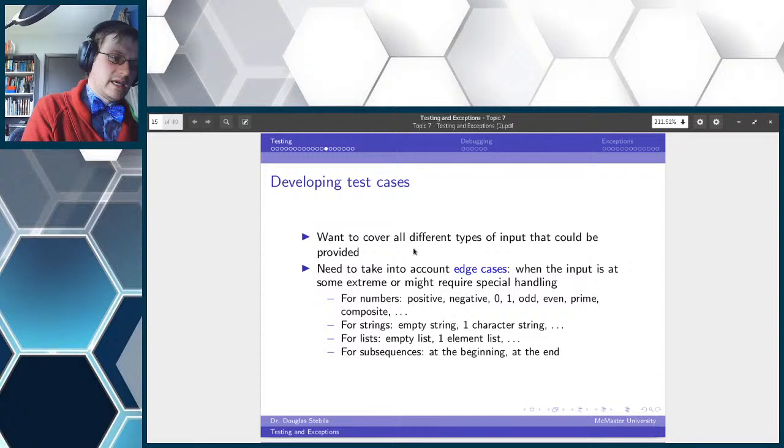We test to see, if the maximum element is the first element, do you pick it up? If the maximum element is the last element, do you pick it up? If the maximum element is somewhere in the middle, do you pick it up? What does your program do if the list is empty? That's one that we use quite frequently.